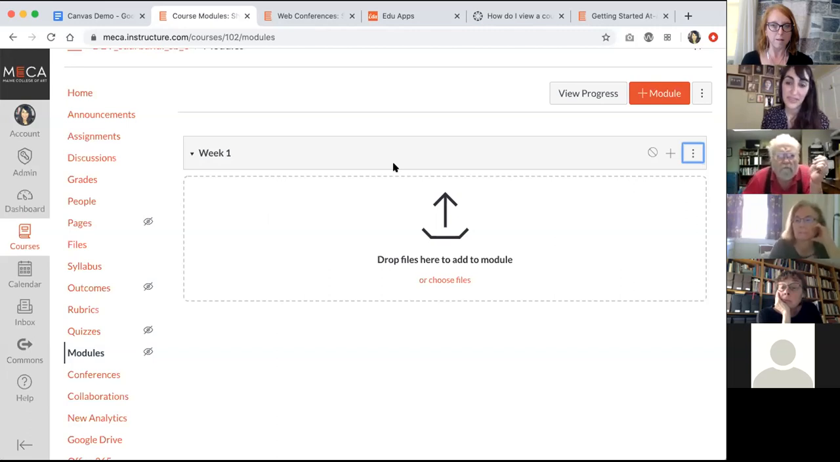Shiva, I tried creating a page and then tried bringing it over to the module, and I was not able to do that. Can you model that for us?